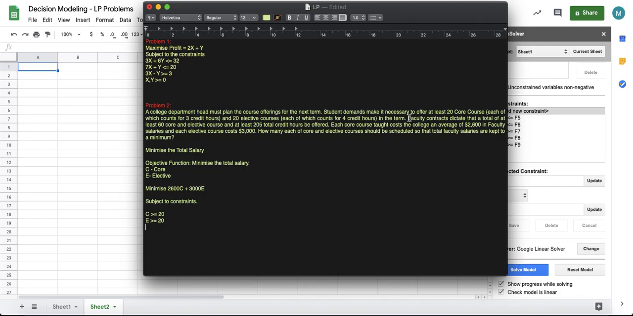Second is faculty contracts dictate a total of at least 60 courses. And so this is my second, total of at least 60 core and elective courses. Fair enough. C plus E greater than or equal to 60. Okay.